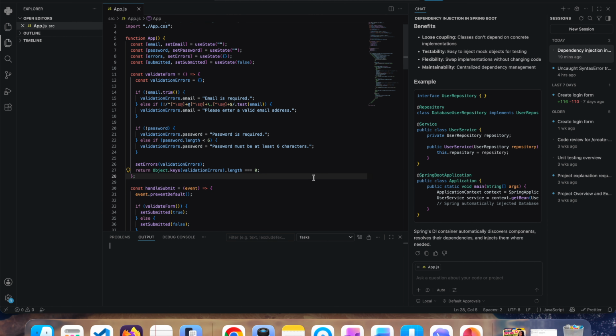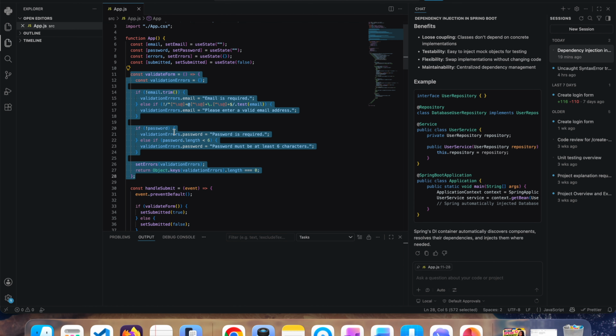Next, coming to explain mode. For example, here we have this method, and I want to understand what this method represents. While it is selected, it is automatically showing that under app.js, we have selected from line number 11 to 28. So simply ask here, explain this code.